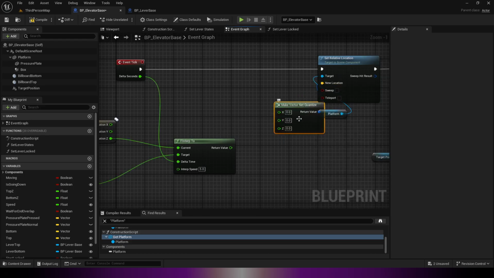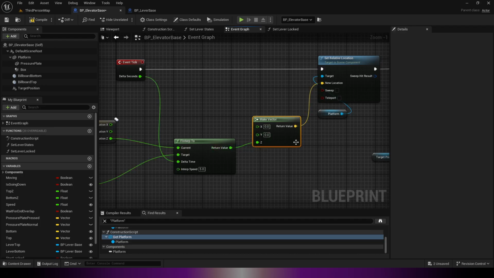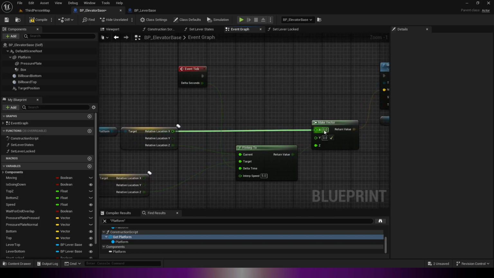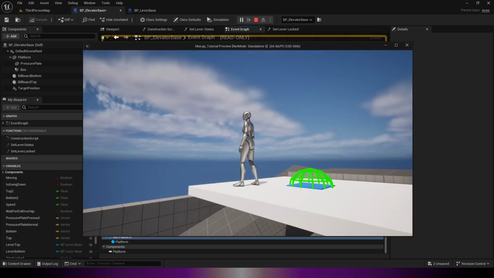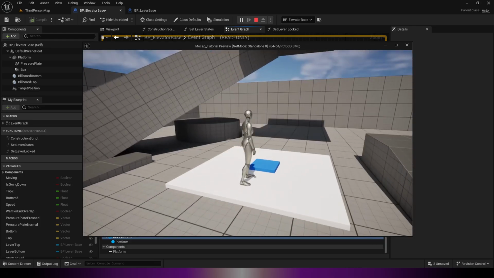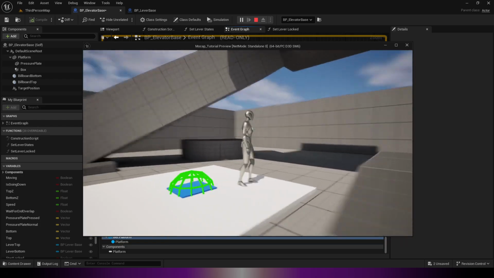So over here, let's say make a vector. And for now, I'm just going to plug in the Z value, and the other ones are going to be the relative. Now you can see that the target position is always ahead of where the elevator is, because the elevator is now slowly being set to its target position.